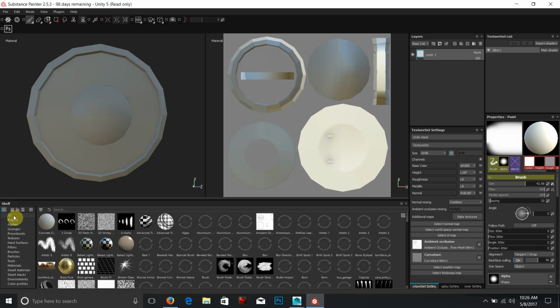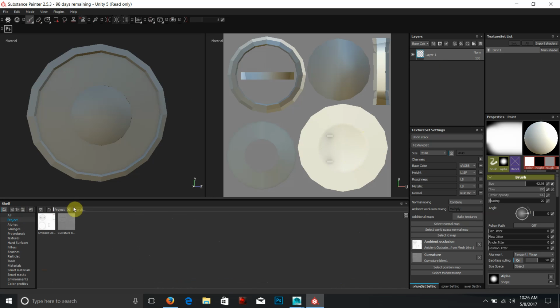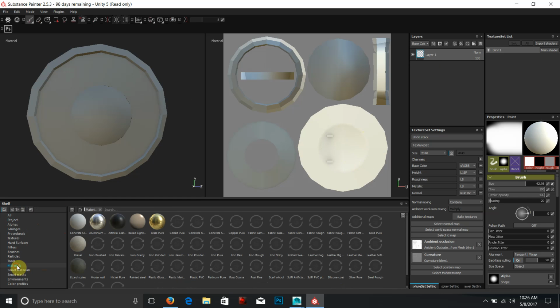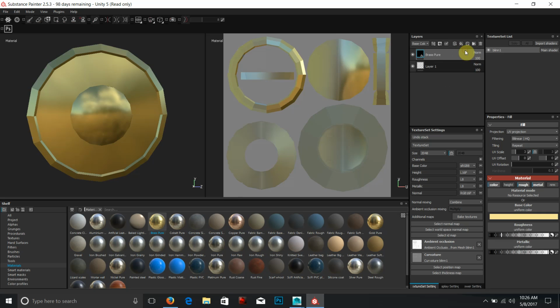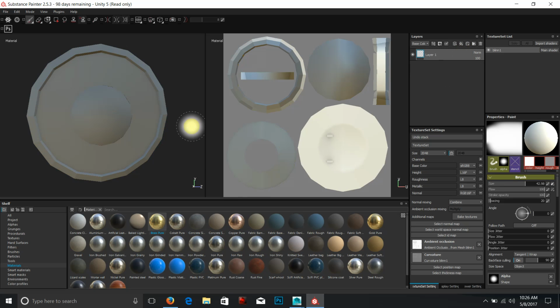So let's look at some of the materials we have access to. We have our shelf, so let's go to materials and just drag on materials. Now, how do we do this? Well, if I drag it into the layers panel, everything turns gold. So how do I mask out where I want to drag? Just like Photoshop, Substance has masks as well. Let me show you.